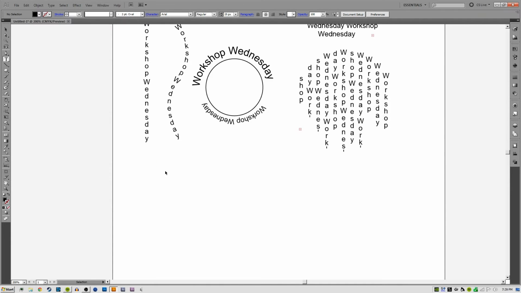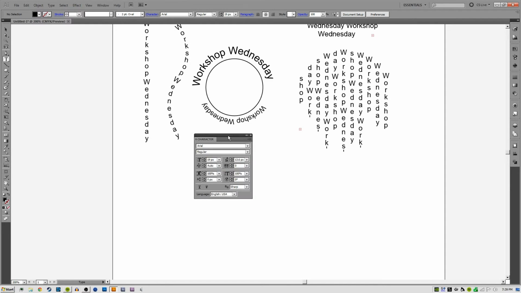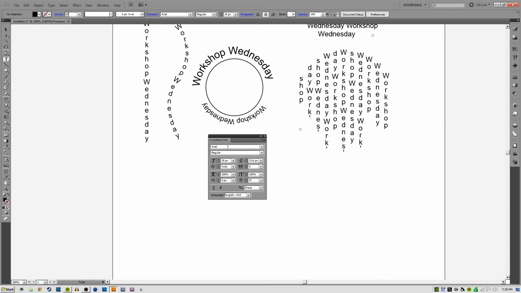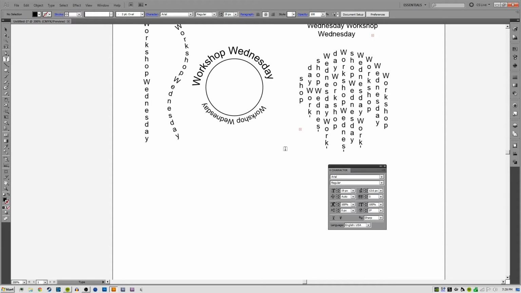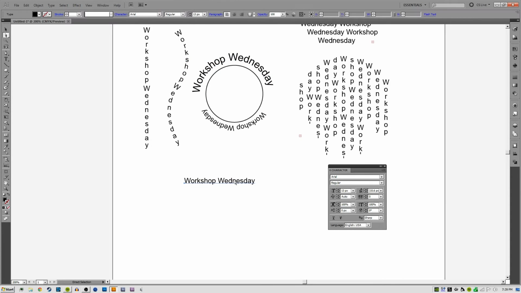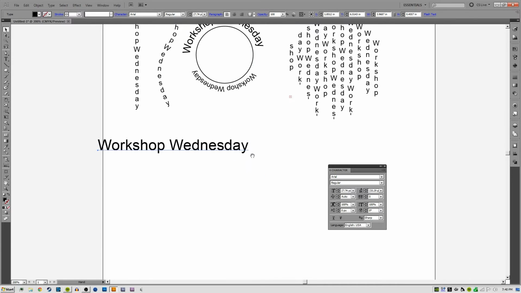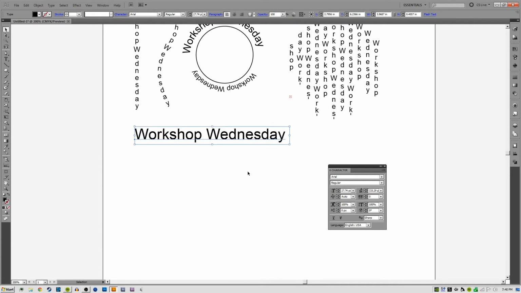You can also hit Command and Control T, depending on if you're a Mac or PC, and it'll pull up this panel right here. This panel is the most amazing thing in the world in terms of text. It will allow you to pick the font you want. Okay, so I'm just going to Workshop Wednesday it again, just for the sake of having it there. And I'm going to go through all the different things that this panel has in it.